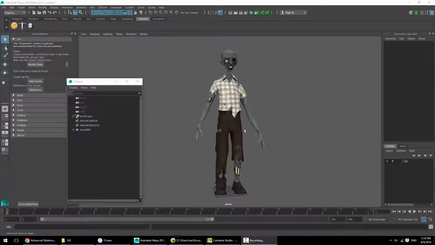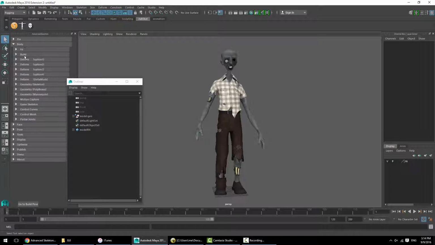So let's start out as we normally would on any character by placing the fit skeleton to match the character's right side.